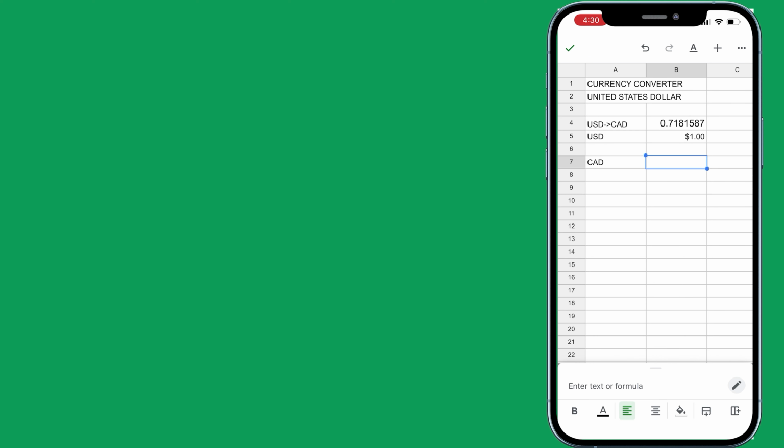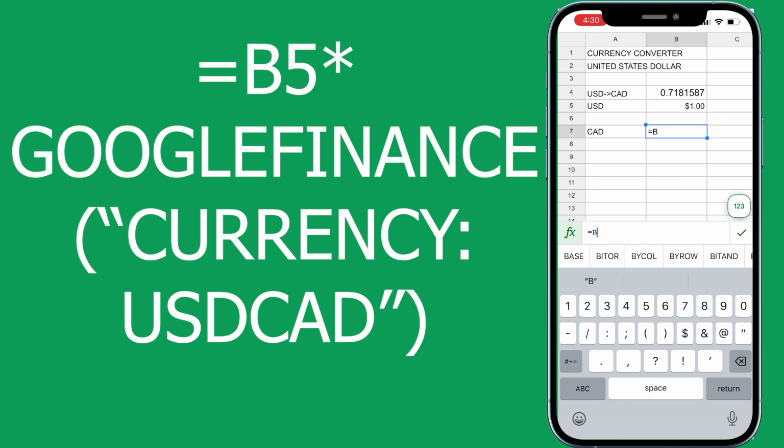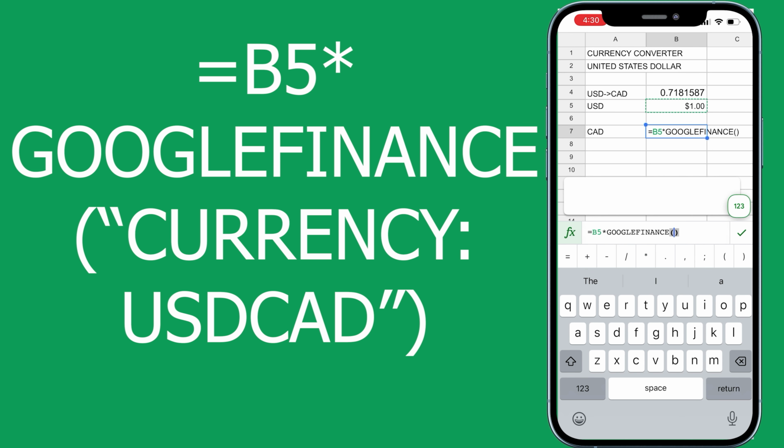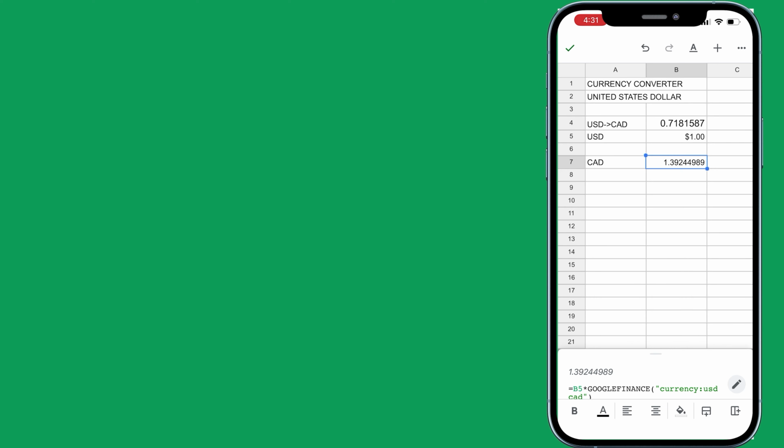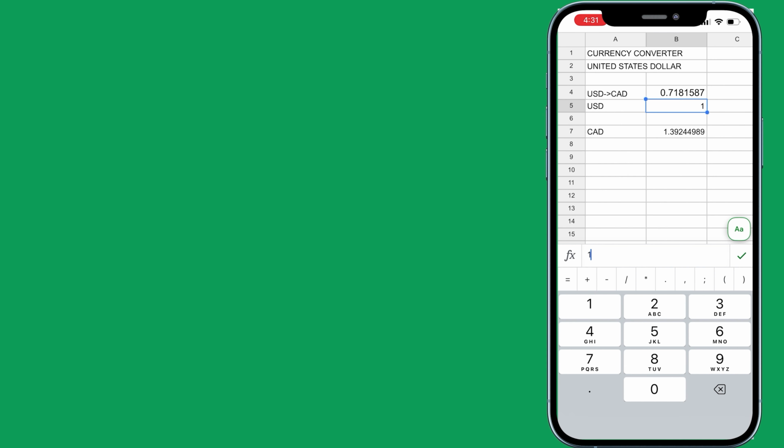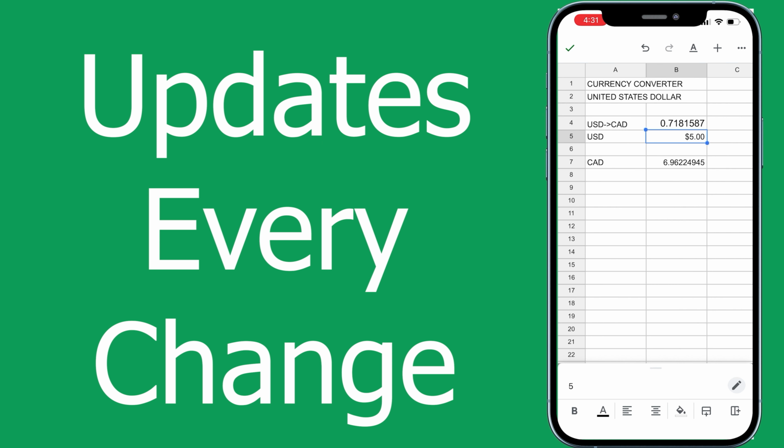So in here, I'm going to use the formula, but there's a way to do that. So equals B5 times GOOGLEFINANCE. And it gave me the parentheses. I'll select "currency:USD CAD". There you'll see $1.39. But what I can do, if I want to know the conversion of $5, now you can see it's $6.96.